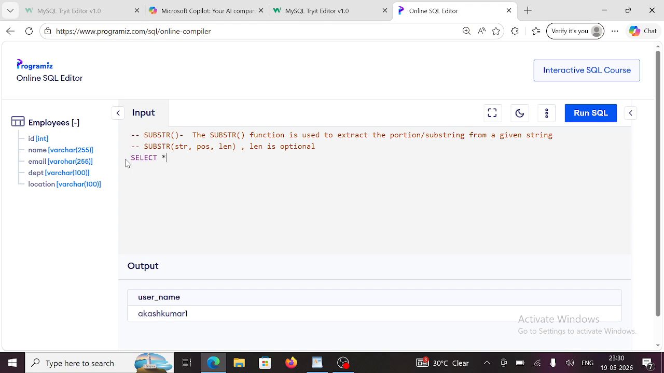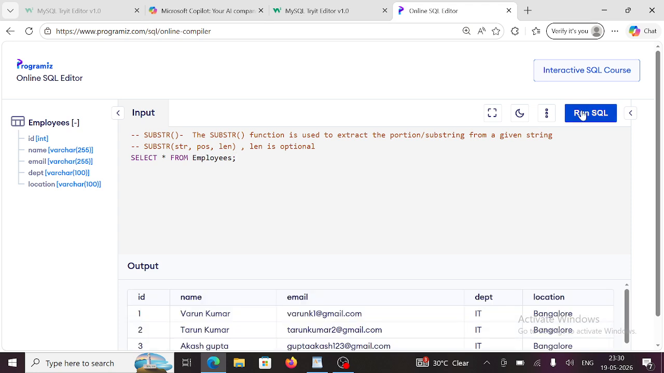Select star from employees. The employees table is there, guys, so I will read all data from the employees table. If you observe, ID, name, email, department and location, these are the fields. So email is there. In a similar case, if I want to take their username, excluding their domain, how will we do that, guys? So I have to write a query.